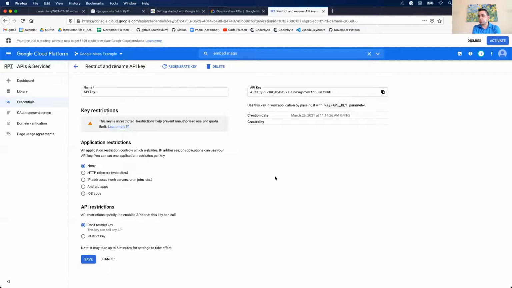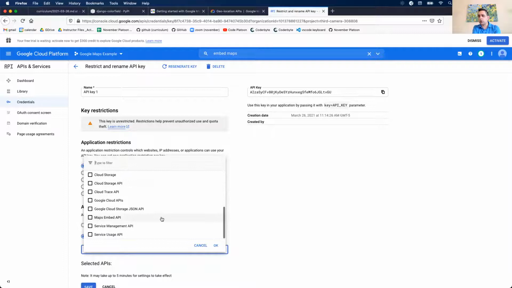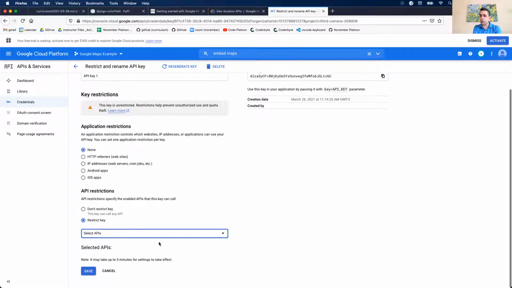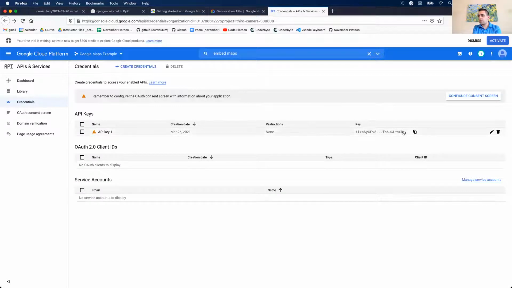It's going to bring up this config page. You can restrict, I guess, the IP addresses or websites that use this key. But in this case, I'm just going to go to restrict key and select the Maps Embed API. Again, this is optional, but just something Google recommends to have some security on the key so it's not used arbitrarily. So I'm going to click save. All right, so now I have this key. So this key is going to come into play shortly.